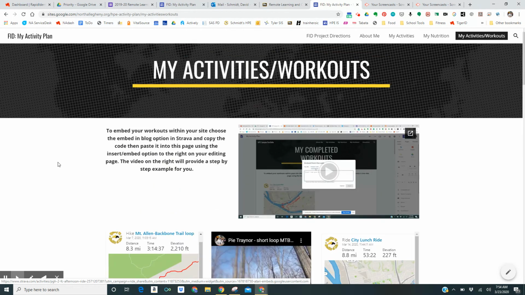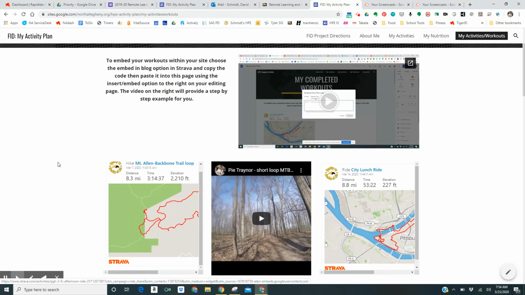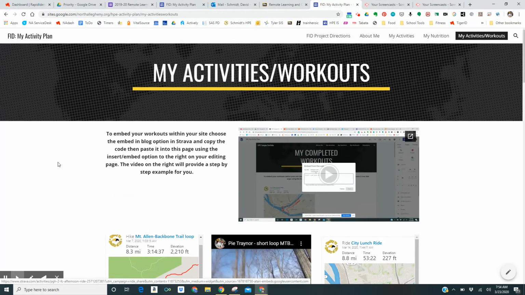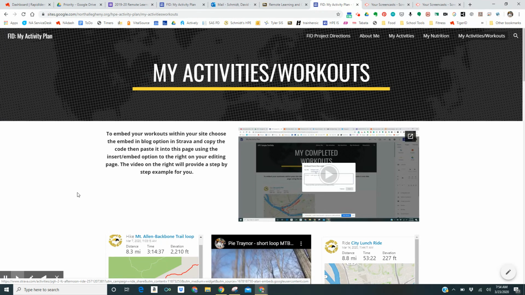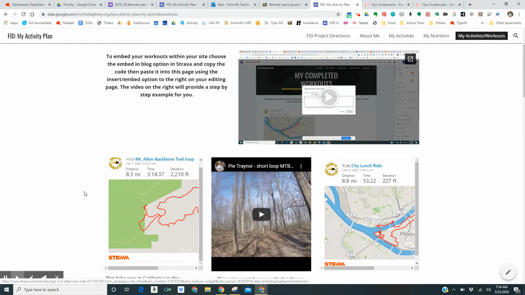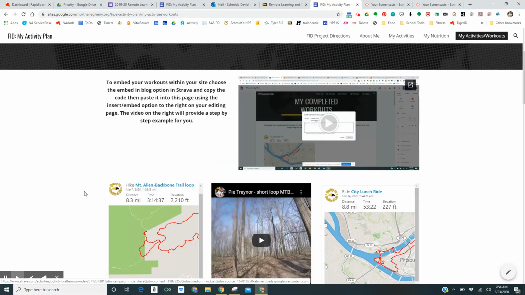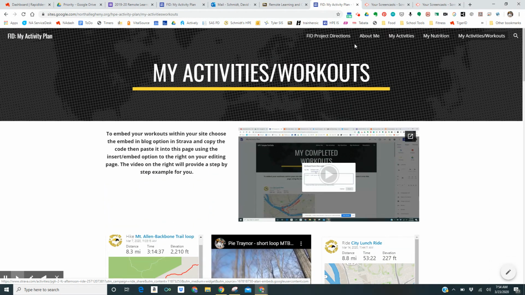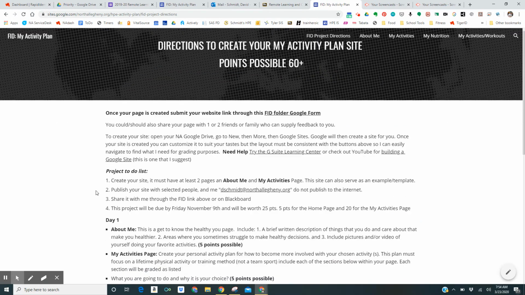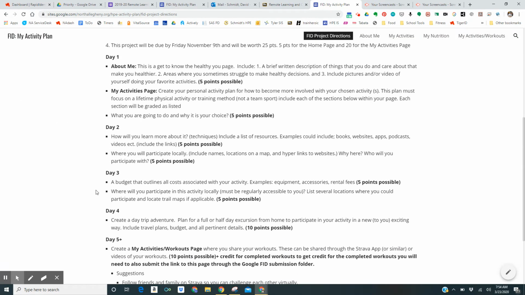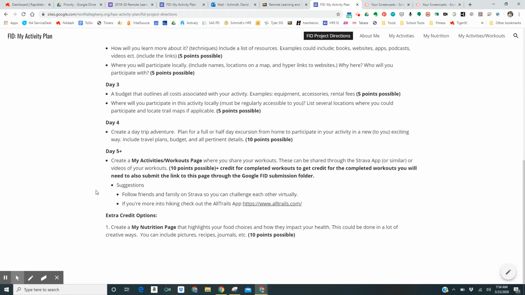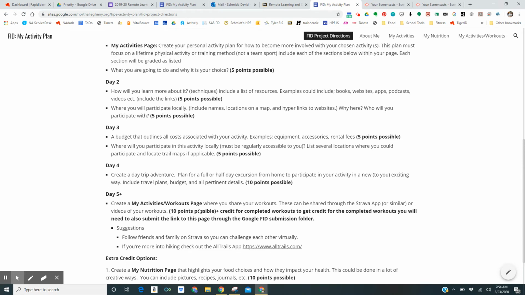Other apps work also. You can embed in there with All Trails or Map My Fitness. I really suggest Strava if you're running or biking. If you're hiking, All Trails is a great option. So is Strava. But look at ways to get that done as you go through. I made it as self-explanatory as possible. I don't want to talk too long, but you can get an idea of exactly what you need to do and how you need to do it.